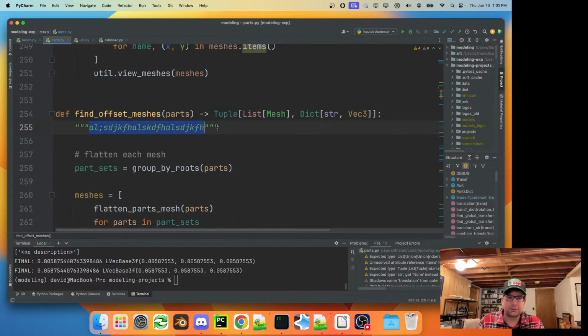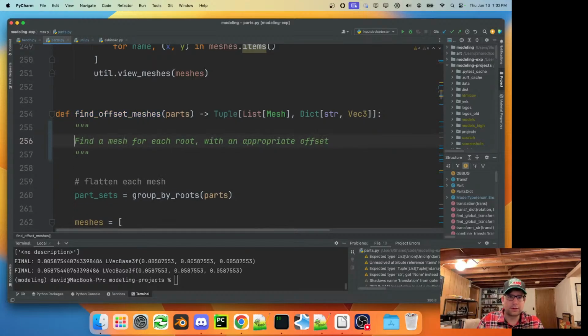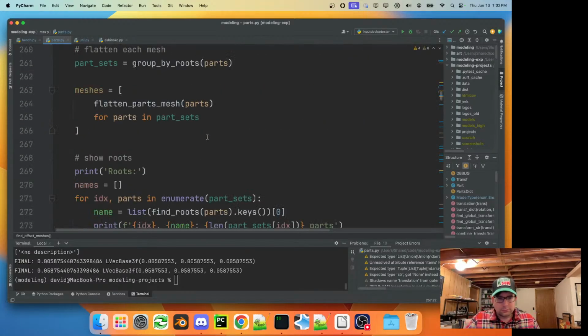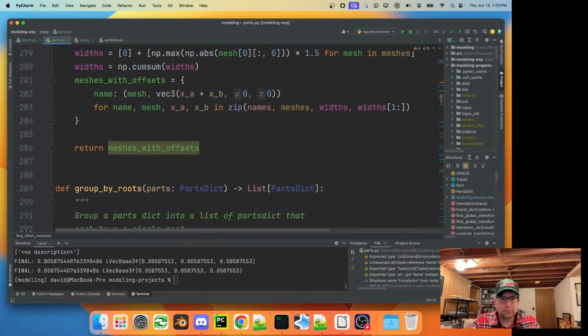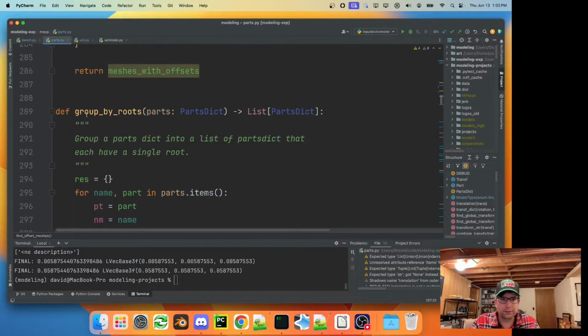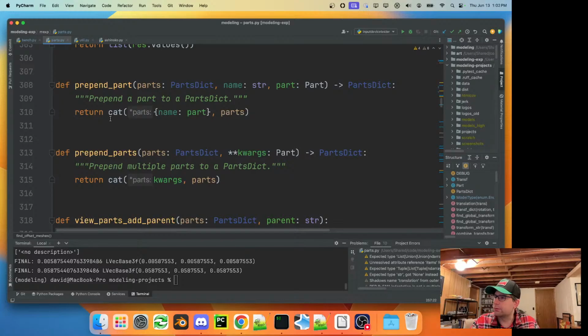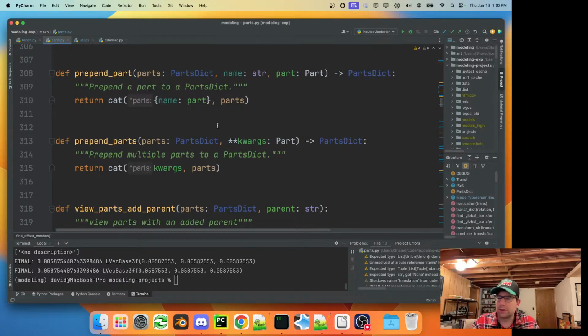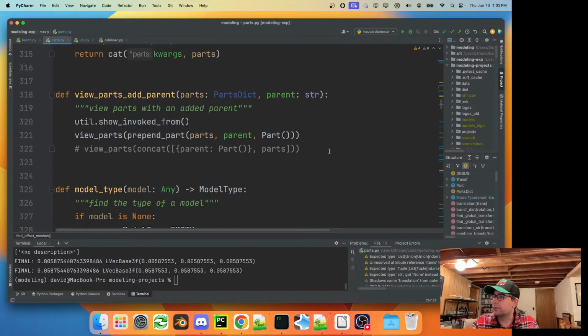Need to fix this. This is just grouping parts by the root that they belong to. Some functionality for prepending a part or set of parts to a parts dictionary, and viewing a part set while adding a parent. This happens sometimes, like if you're building a set of parts that you're going to concatenate into another set that have a certain parent, then you might want to view it and just add that parent in while you're viewing it.